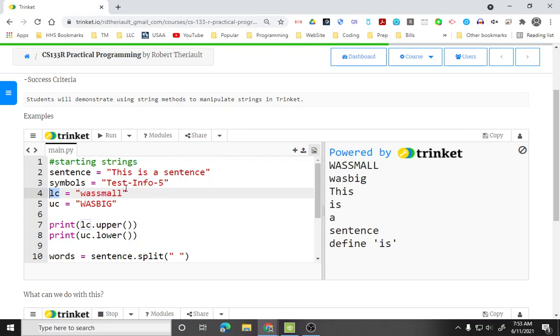The first one I'm going to show you is dot upper. If you look at this, it was small, all lowercase. It doesn't matter if some of it is uppercase too. Whatever the variable name is, in this case it's LC, you write the string dot upper, and notice there are parentheses after that. You can see it was small, and now everything is big. I can do a capital S there and run it again. It doesn't change anything. Anything that is small becomes uppercase.